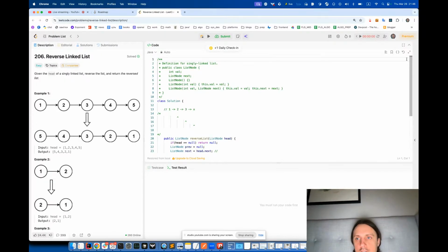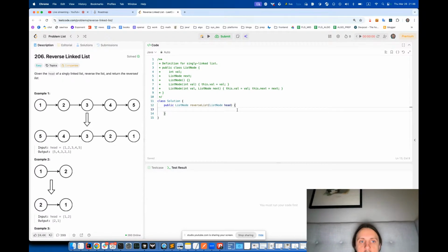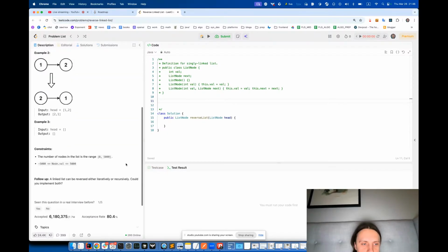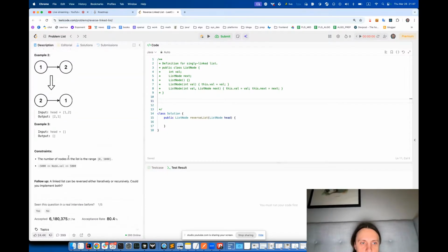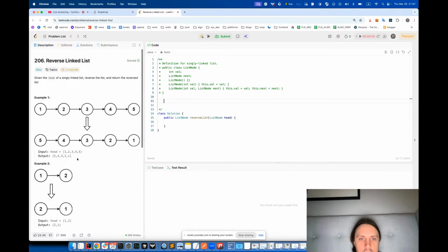All right, so the first one, let's clean this up. And we see that we have to reverse the linked list. So we are given the head of a linked list, and we need to reverse the list and return the resulting list. So the main constraints here are the number of nodes, up to 5,000, and also values from minus 5,000 to plus 5,000.